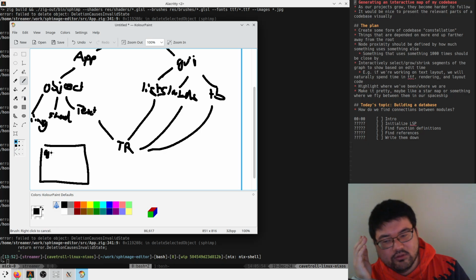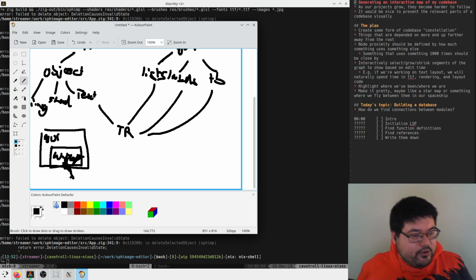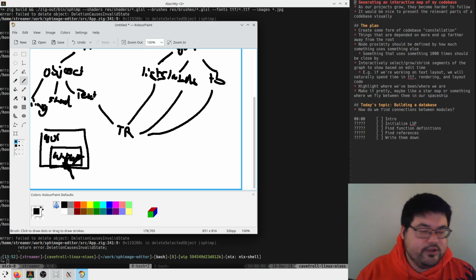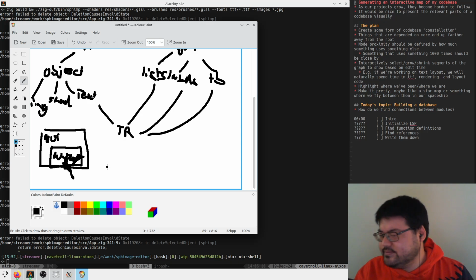The GUI file literally has a widget class inside, right? And the widget class has functions like render and set input state and update, right? So I think we can probably combine a couple concepts here.